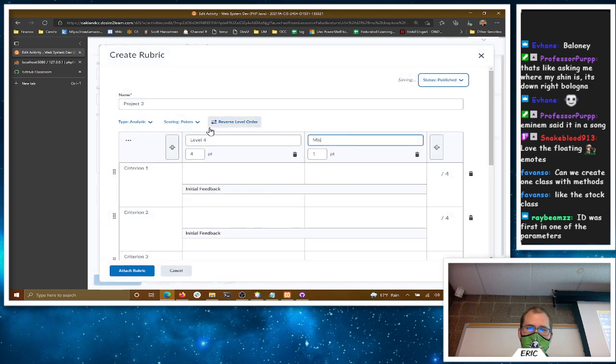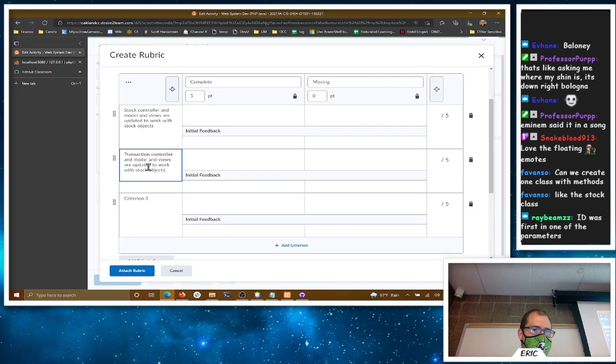So this is missing: 0 points for being missing. If it's complete, let's just say 5 points here, and we'll just say all of stock. The controller, model, and views are updated to work with stock objects. Same thing with the transaction: controller, model, views updated to work with objects. Or purchase, I guess. I don't know if you called yours purchase or transaction. Transaction/purchase controller, however we did that there.